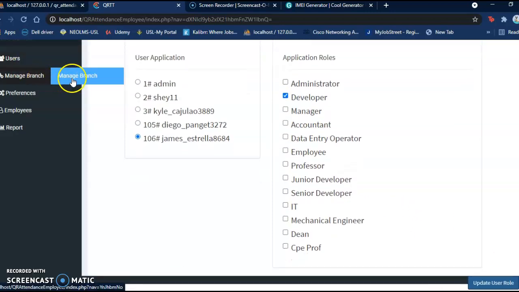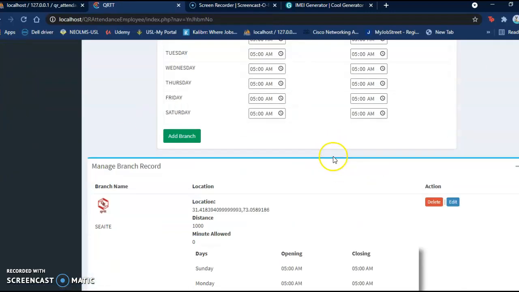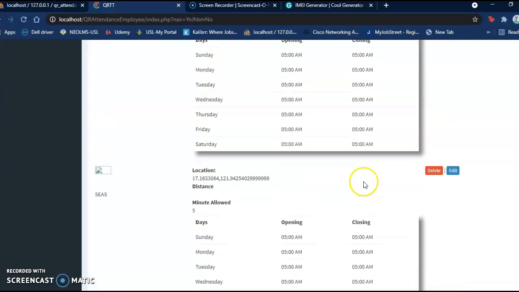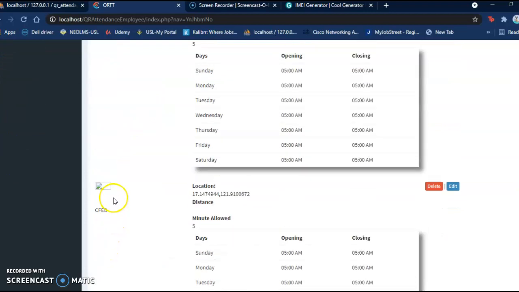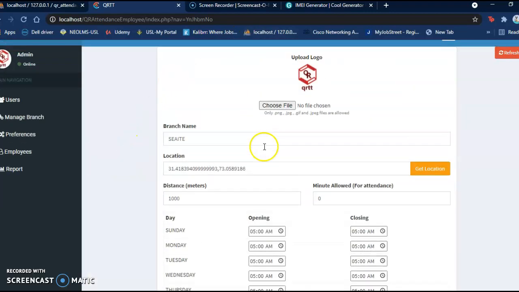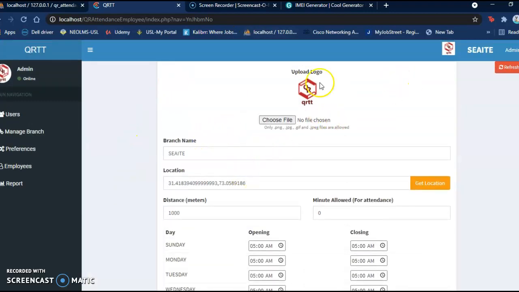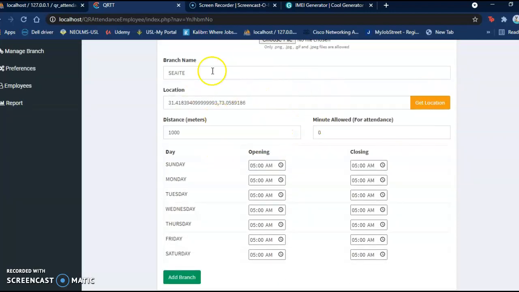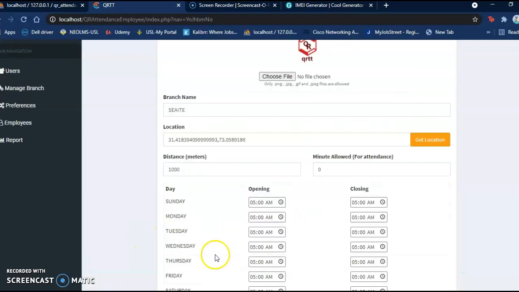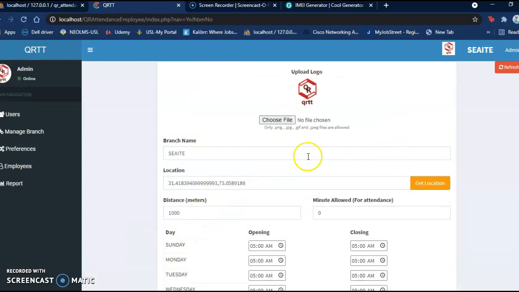So next is the manage branch. Here you can add different departments. I've already added departments here, so you can see here in the branch name or department. Basically, you will just fill this out and select the opening and closing time for your department or branch, and then add branch.